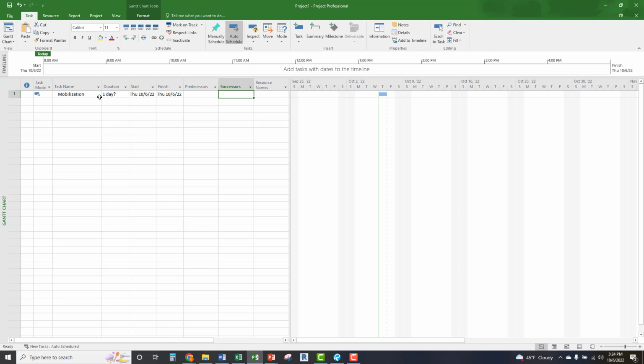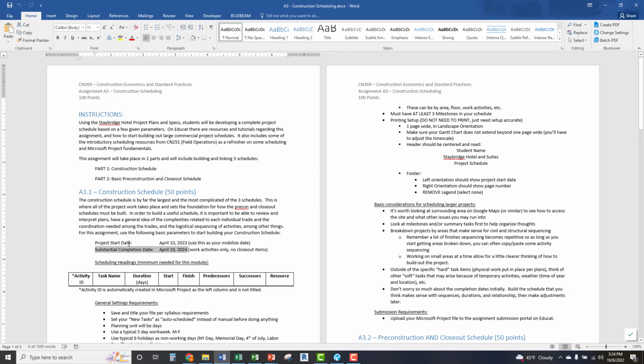As you start building out your first day of the project schedule, right, project start date, that's where we're starting mobilization. And your substantial completion date is April 19th. I do not want to see on the first part of this any pre-construction stuff other than mobilization. And for your project closeout stuff, I don't want to see anything besides an actual substantial completion date, because we have additional activities you can add into it beyond that for your part two.